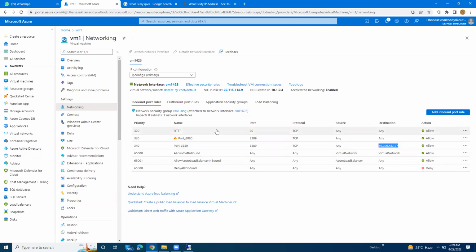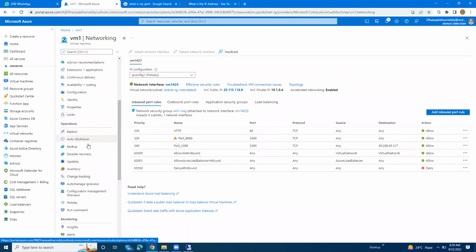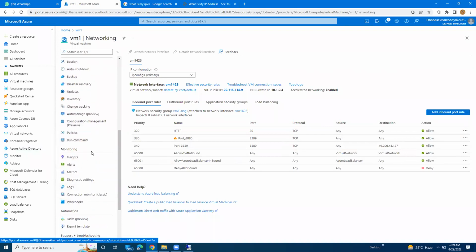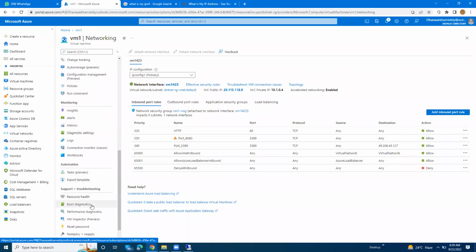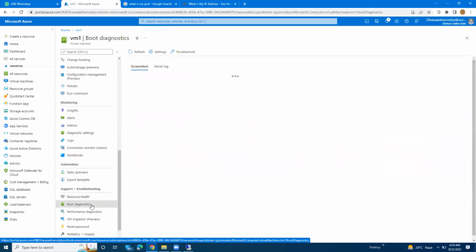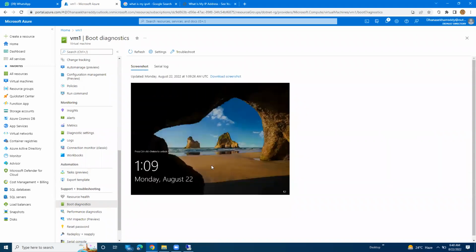Okay, this is one troubleshooting point. There is boot diagnostics. Just go to boot diagnostics. The use of boot diagnostics is to know whether the server is healthy or not. Boot diagnostics requires a storage account. See, this is the one. By default, if it shows this screenshot, it means your virtual machine is healthy.